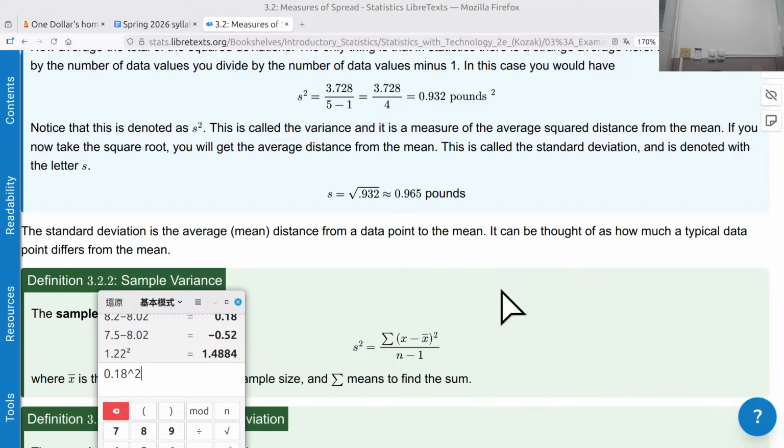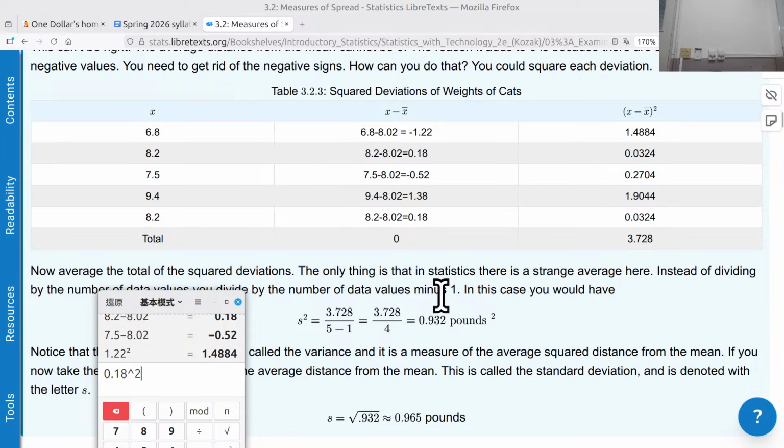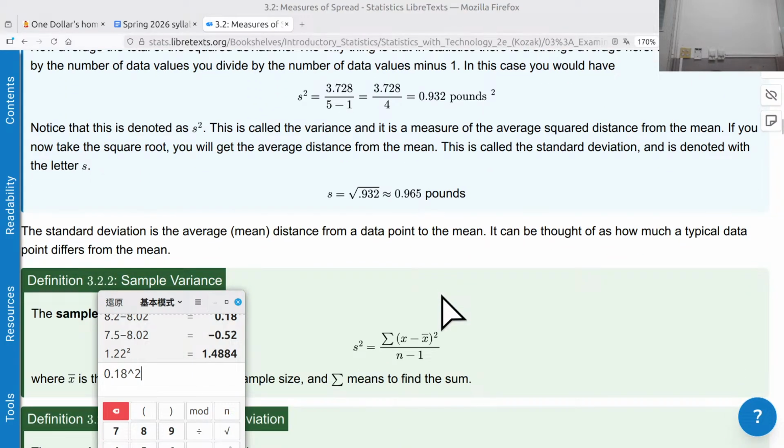When a number is larger than 1, taking the square makes it larger. When the value is smaller than 1, taking the square makes it smaller, and taking the square root makes it larger. If you're confused about this, please let me know. I can record one video to explain this. Okay, let's move to the next.